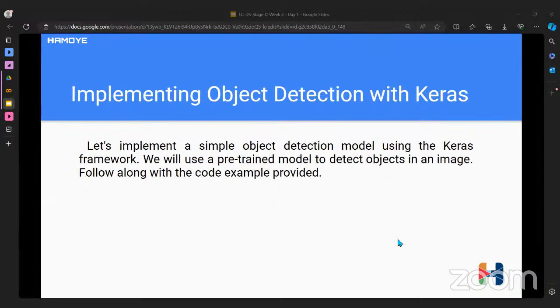All right, so implementation. Actually, we're going to be using some of the pre-trained models for detection. Not too much work, but basically just to download images and see how to use some of these pre-trained models. I think this is the last slide, so I'll be moving over to the notebook.